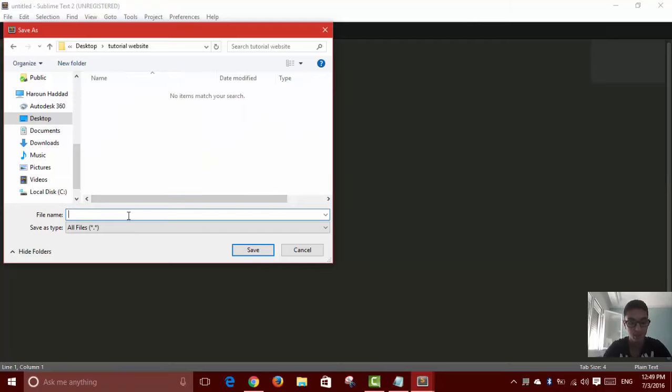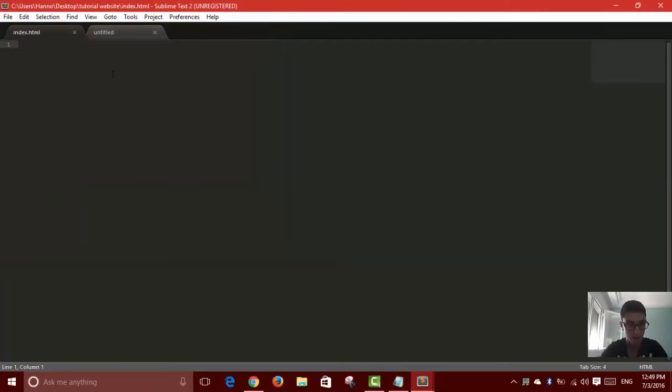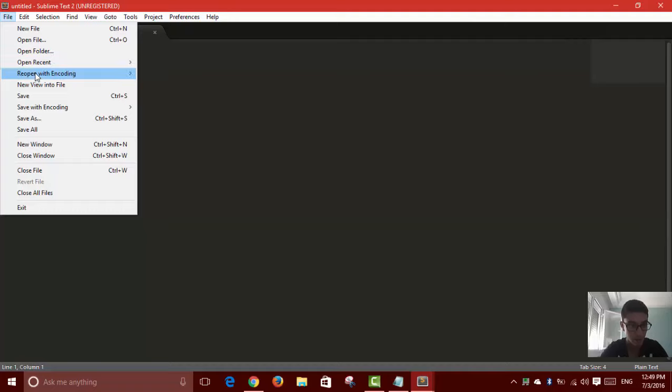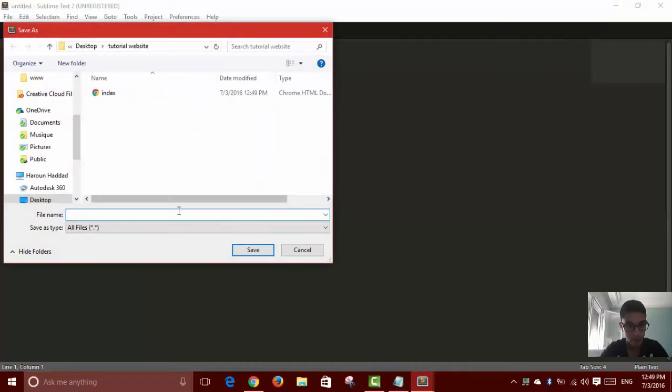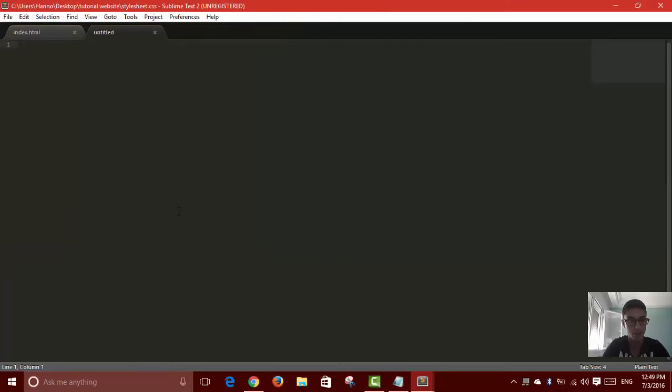For this one, I'm gonna call it index.html. Why index? Because when I upload my website to the server and call this page index.html, the server will know that index is the home page, which is the first page to show the visitor. So I'm gonna save, and for this I'm gonna call it stylesheet.css. I'm gonna leave it empty for now.